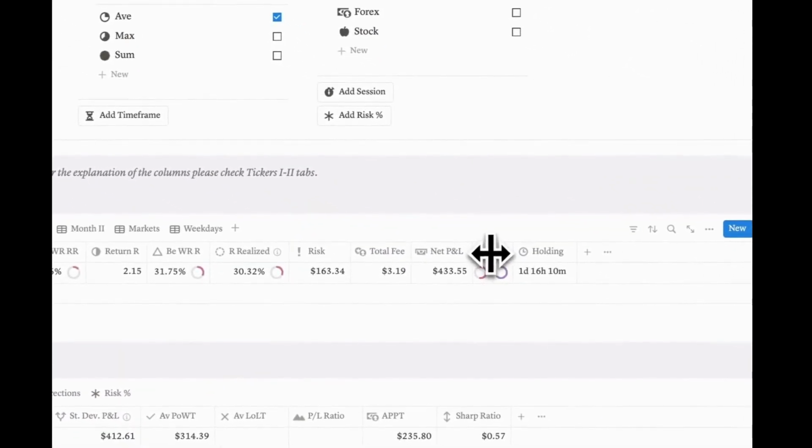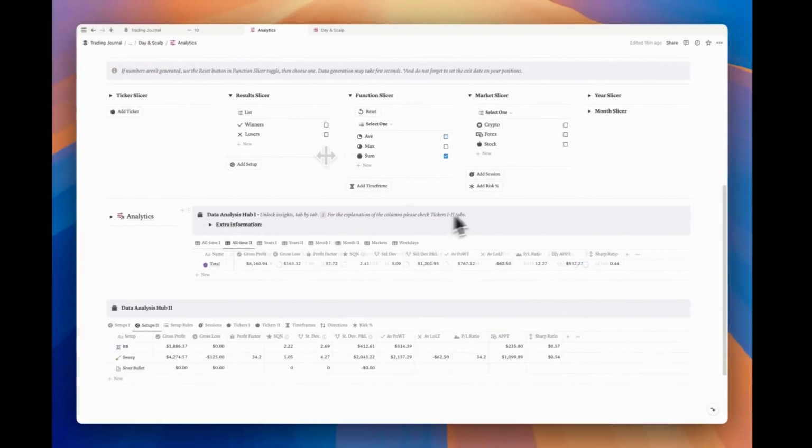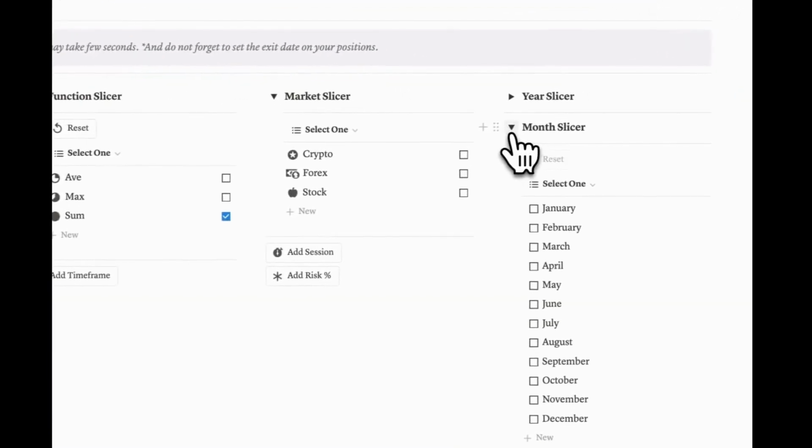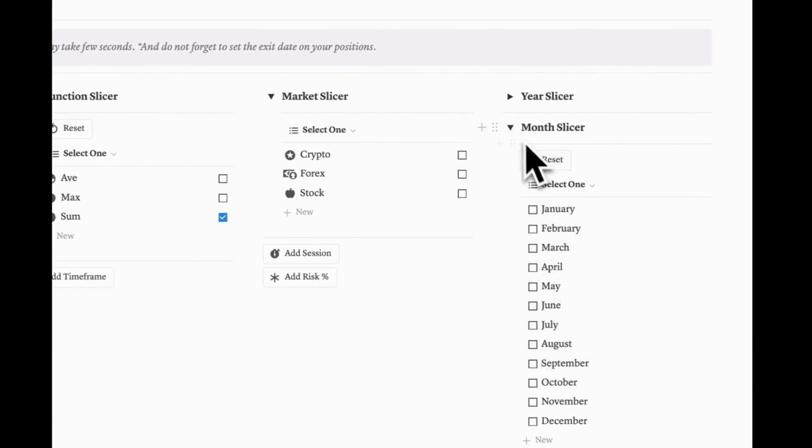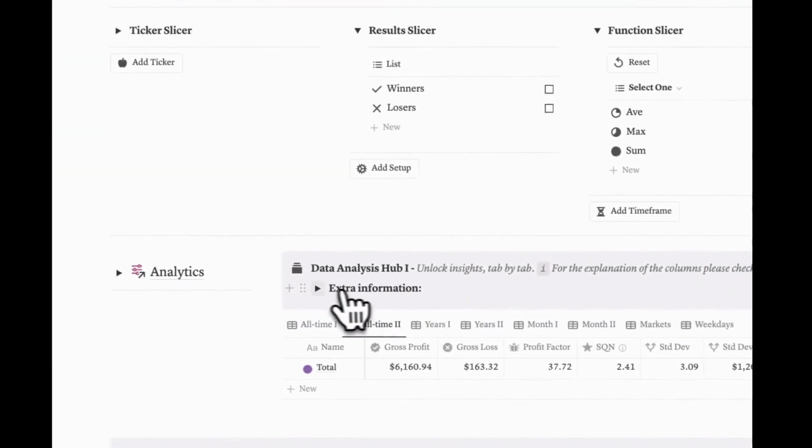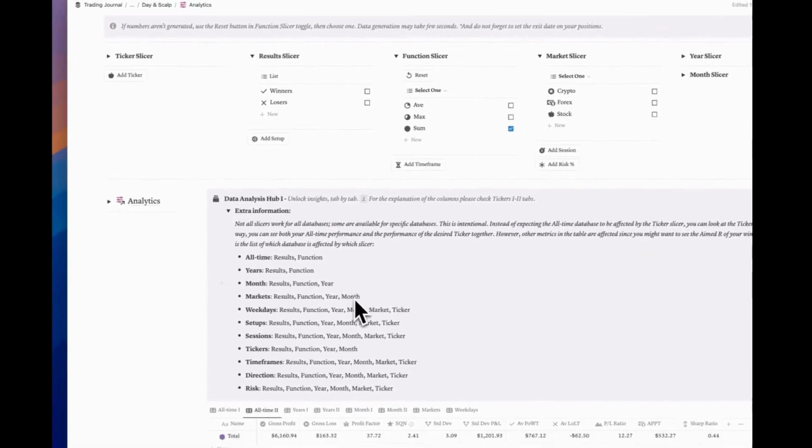You can conduct a similar experiment with your drawdown and updraw levels as well. And don't forget to use the other slicers as well. You can use each of them together with multiple selections. You can access any additional information you need from here.